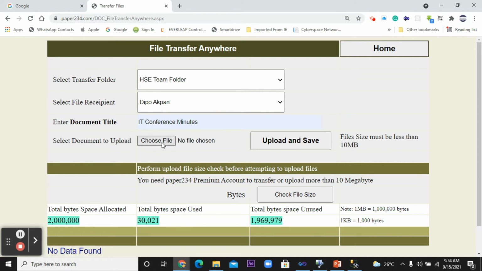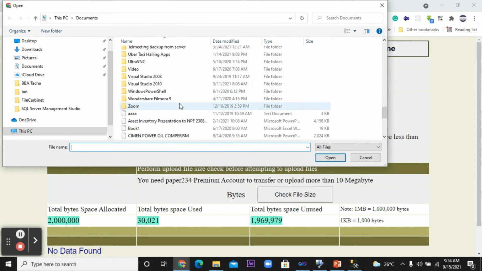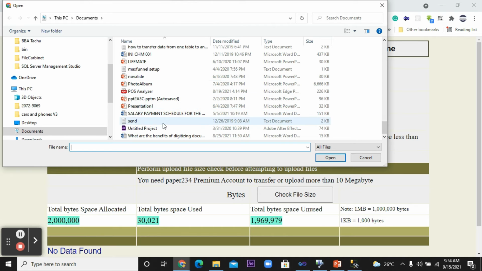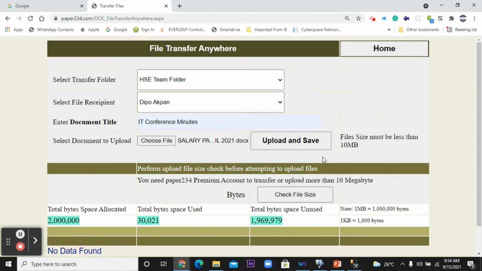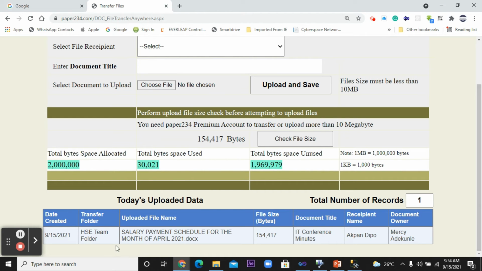Okay. And then you open your local machine and load the minutes of the meeting. Let me pick any document here, maybe the salary payment schedule that was discussed in the meeting. And I then say upload. So that is uploaded automatically now.